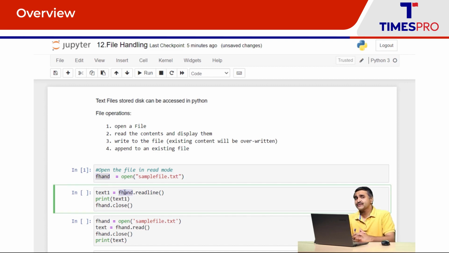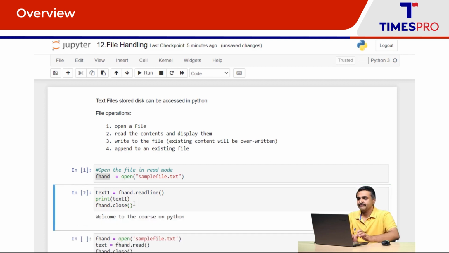The first function which we are going to apply is the readline function on the file handler, and I'm going to save the line read in the string object text1 and print it out. Once I'm done reading the content, I'm going to close the file, fhand.close, so that the file handler object is deallocated from memory. Here readline is only going to read one line, that is the first line, and the string is saved in text1. I'm going to print that. After that, the file is closed.